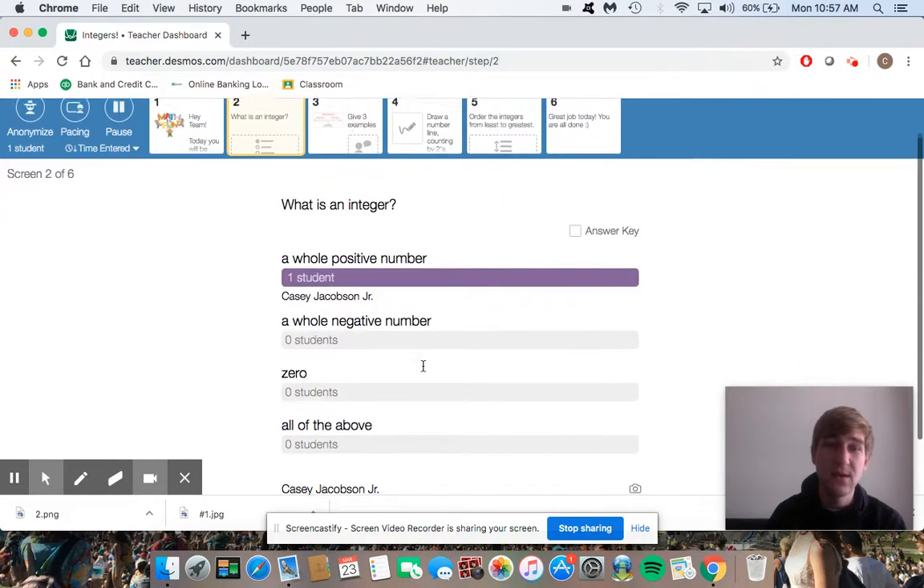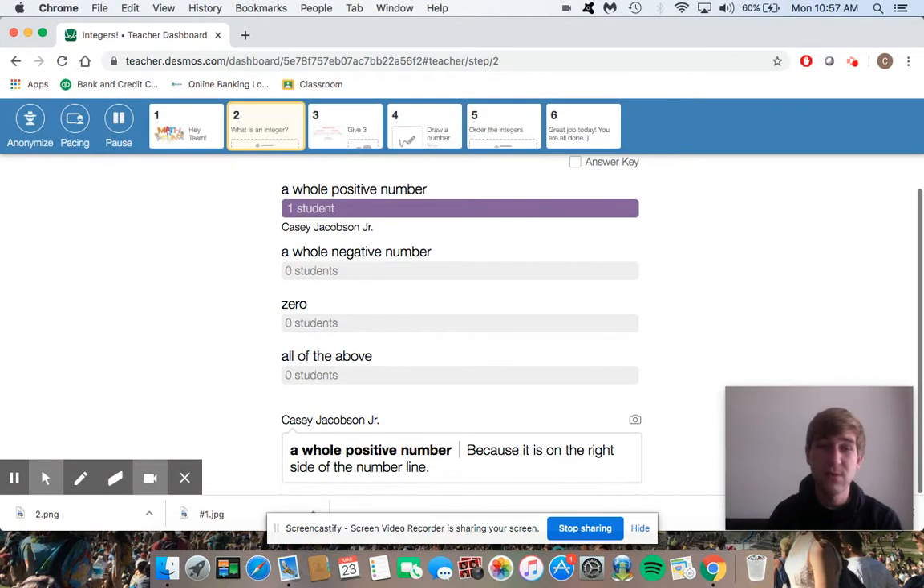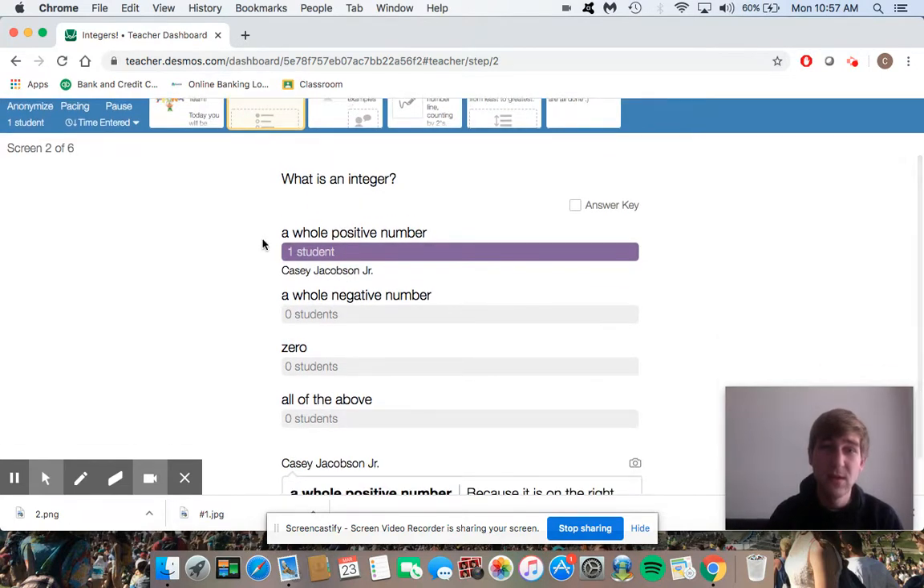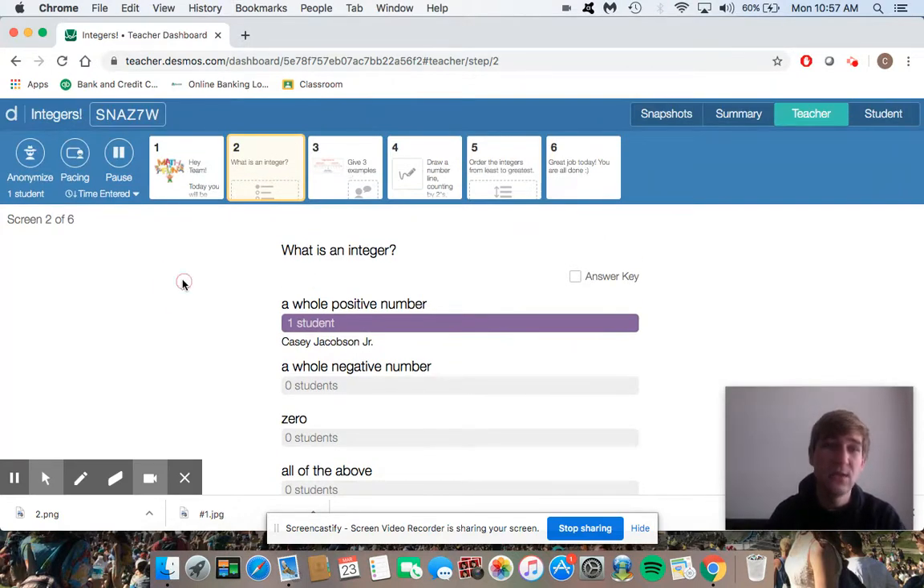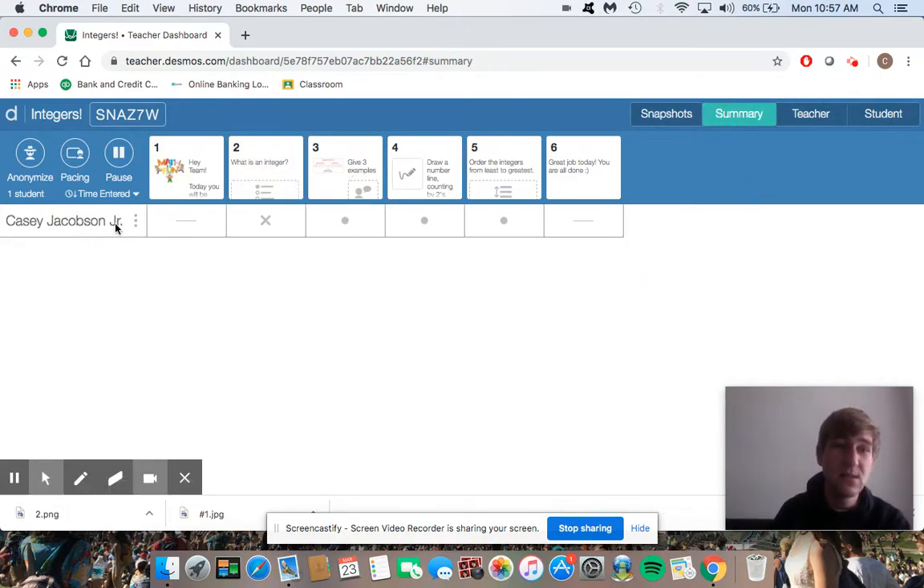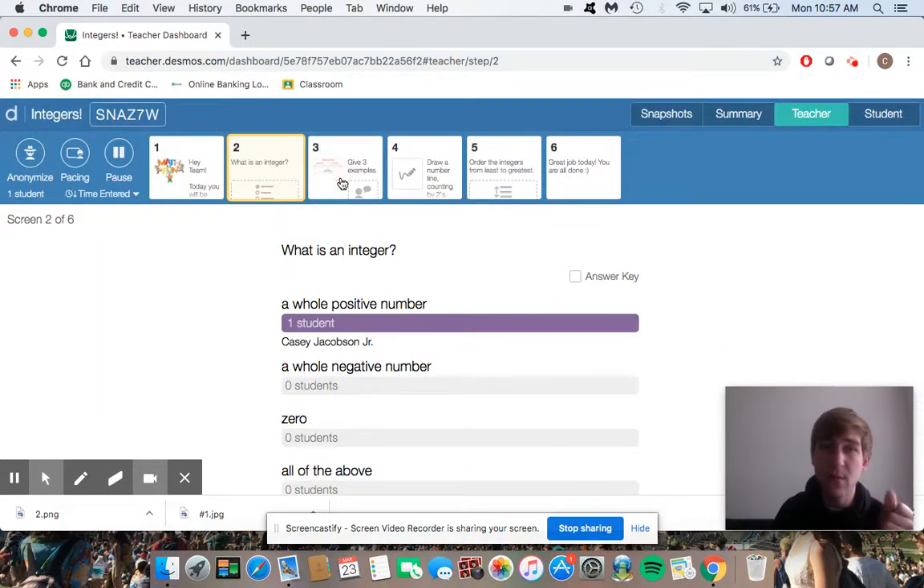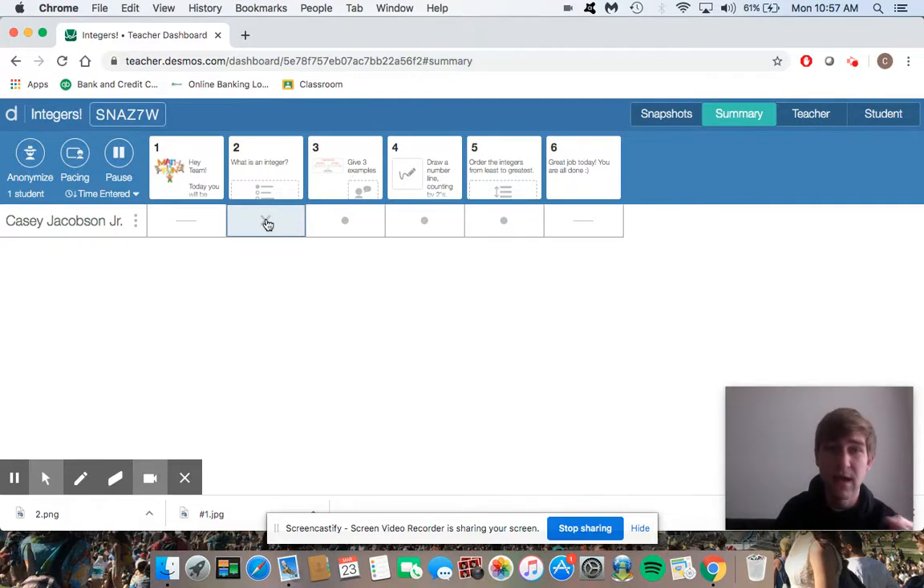So for instance, if I click on this first slide here, I can actually get full class responses. So once you have a ton of students that your entire class answered this first question, which was what is an integer, you'll be able to see how many students answered the different questions. But if you want to look at just the individual student response, if you go back here and click summary, Casey Jacobson Jr. here, if you click on his box, it shows an X. When we were creating this slide, we selected what was the right answer for this question. And when we pull up that slide, it was all of the above. But I see an X here.